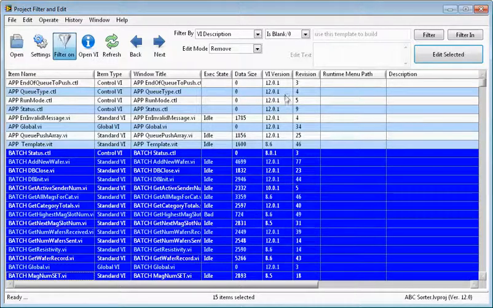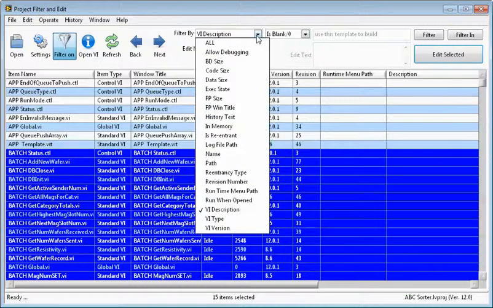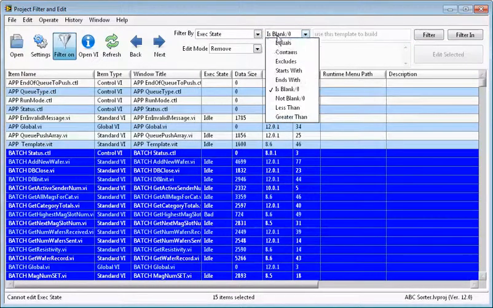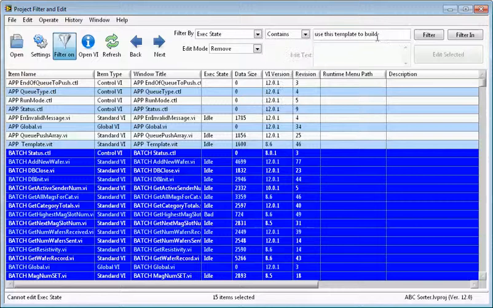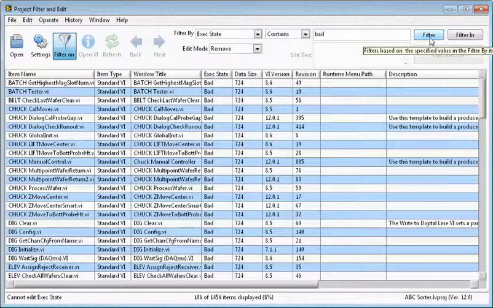Let's say I'm looking at performance, or even cleaning up my project. Let's look at execution state and find what contains the word bad. Here I have 106 VIs in my project that are bad. Coincidentally, some of these are not the current version of LabVIEW. They're probably old code that could be removed from the project.